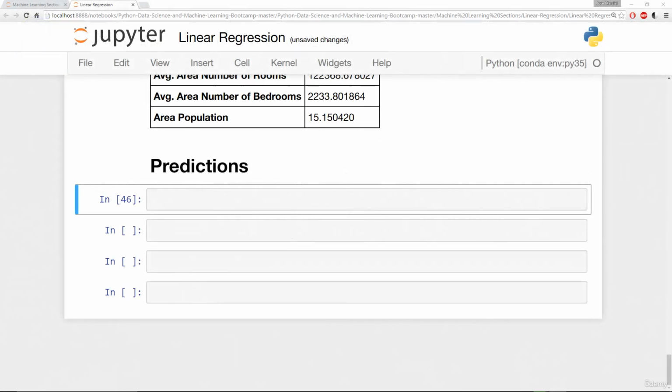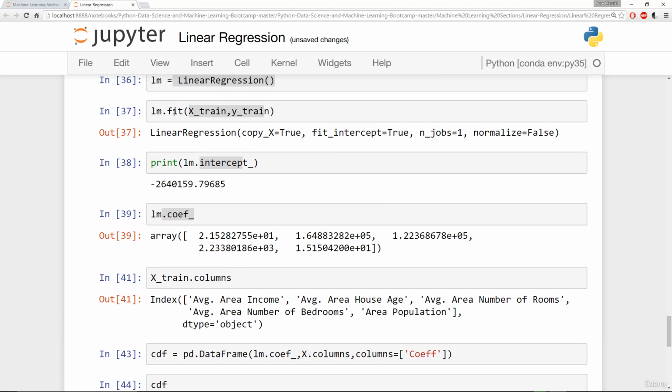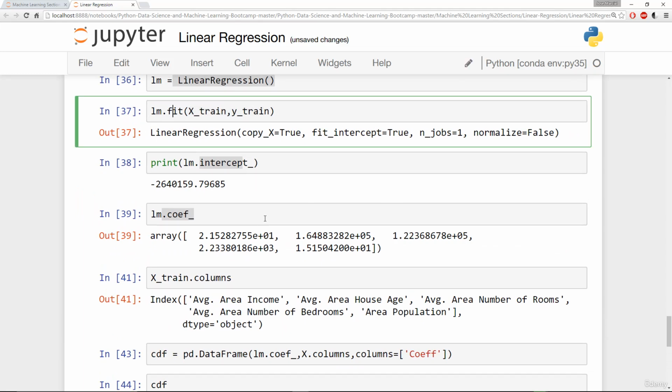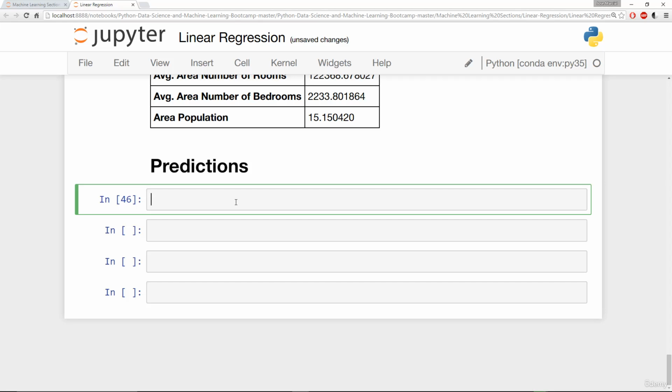Alright, here I am at the Jupyter notebook. Last time we were able to create our model and fit the model to the training set. Now what we want to do is grab predictions from our test set. What you can do is say predictions is equal to lm dot, and then we're going to call the predict method.